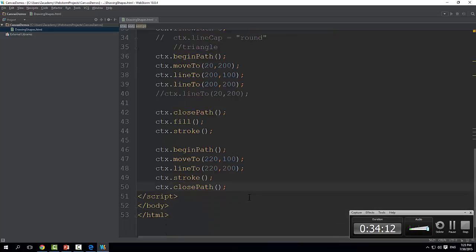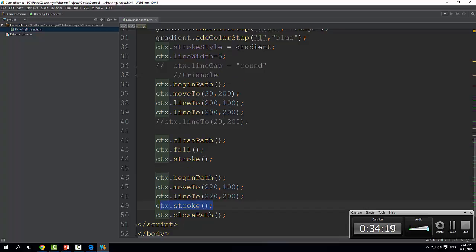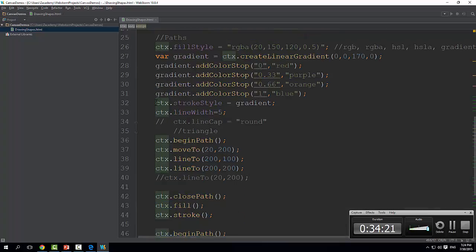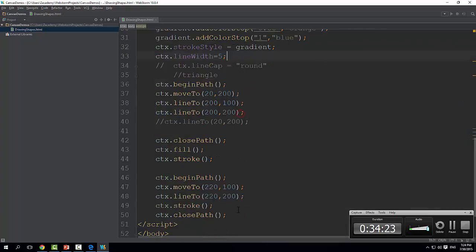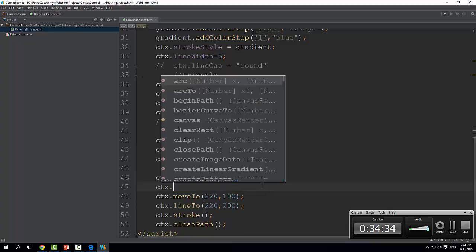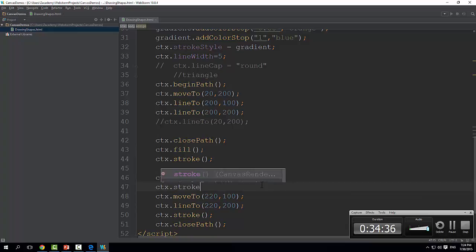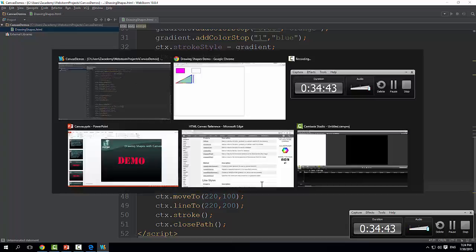But I would like to point out that it keeps the very last stroke style that I have, even though I've said close path. So this does not reset either the fill style or the stroke style. So if I want to do something different here, I have to say context dot stroke style, and maybe make it, I don't know, black.